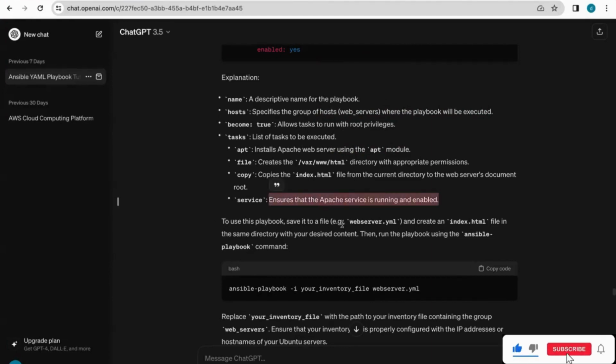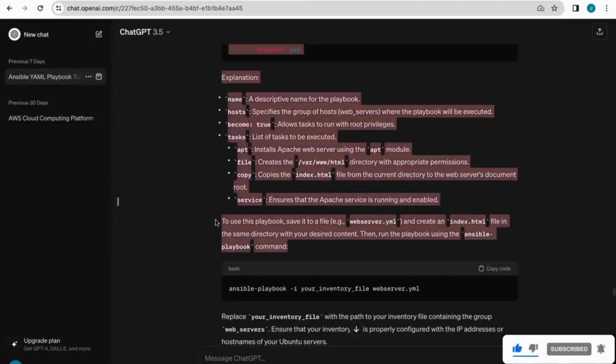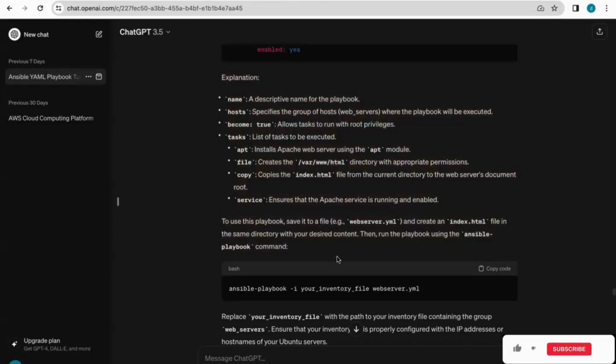To use this playbook, save it to a file named webserver.yaml and then create an index.html file in the same directory with your desired content. Then run the playbook using the ansible-playbook command. So this is how ChatGPT is helping us understand and work on it. This is the perfect example showing you. All right, move to the next. This is the command we have to use to run our playbook. Ansible-playbook is the command, -i, your inventory file name, then webserver.yaml. So let's try this.